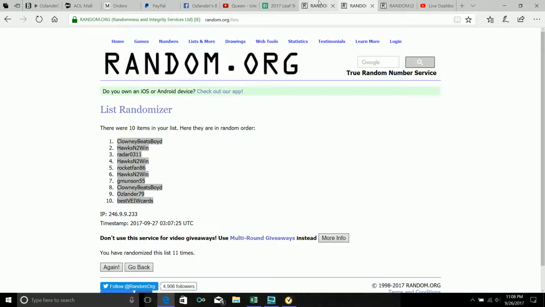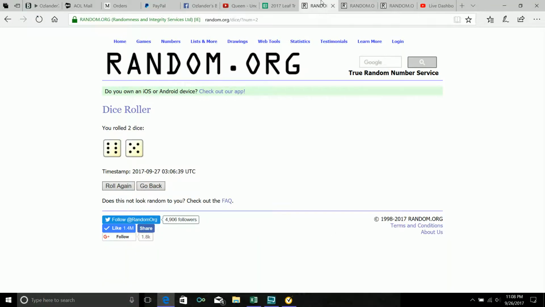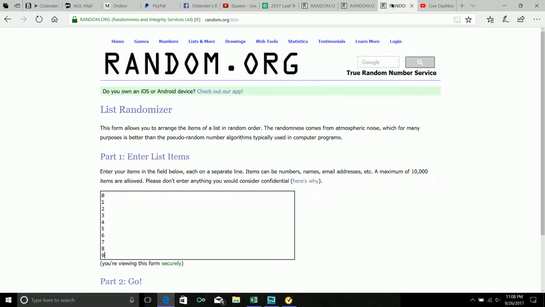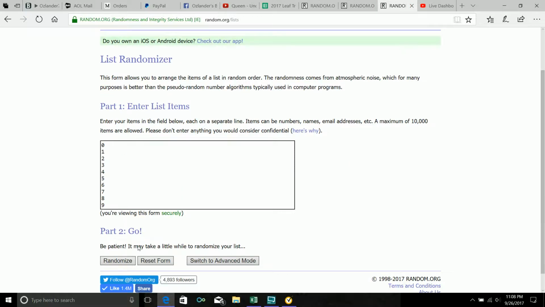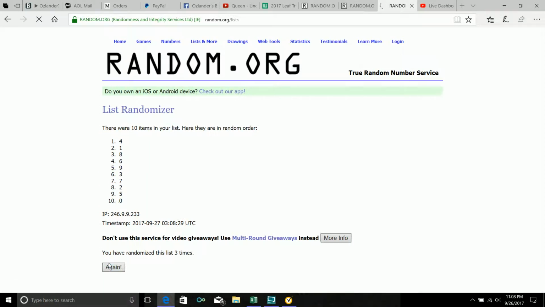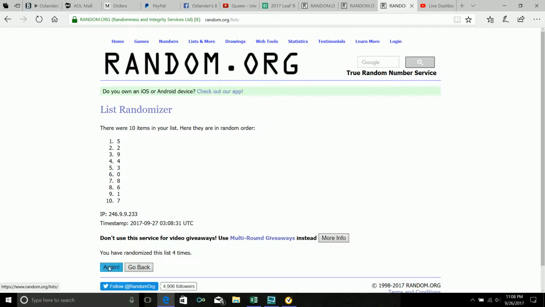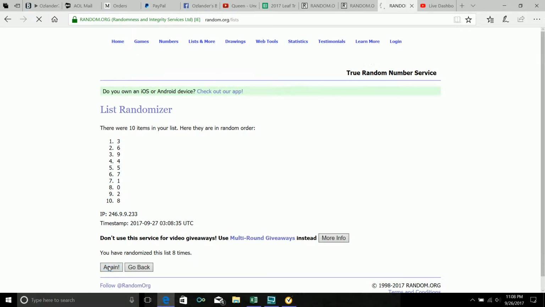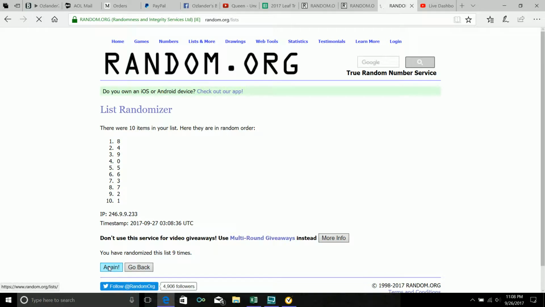And now 11 times on the numbers 0 through 9. Good luck, everybody. 1, 2, 3, 4, 5, 6, 7, 8, 9, 10, and 11 final. We got 6 up top and 5 on the bottom.